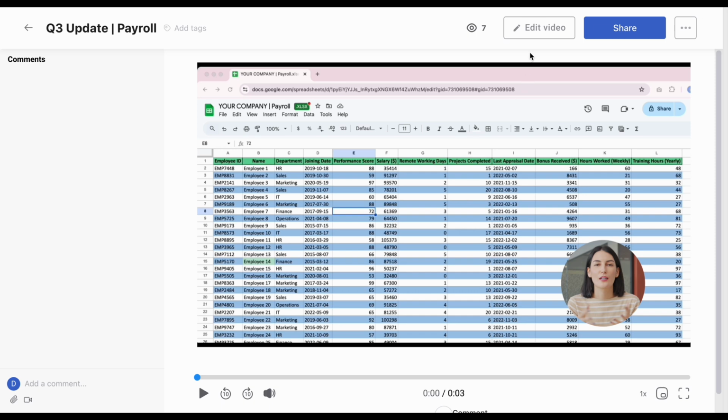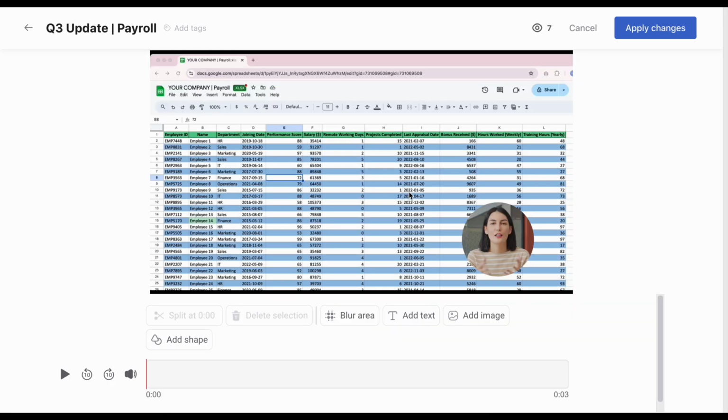Want to refine your video before sharing? You can use Videolink's built-in editing tools to trim, blur, or add annotations. We'll explore how to edit your videos in the next tutorial.